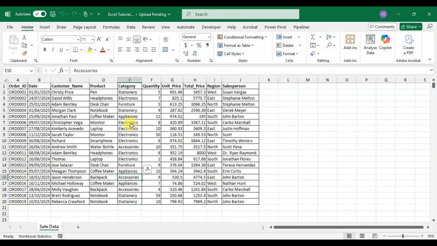Hello everyone, in this video we will learn how to allow insert column in protected Excel sheet. So let's start. This is my Excel and here you can see I have data.